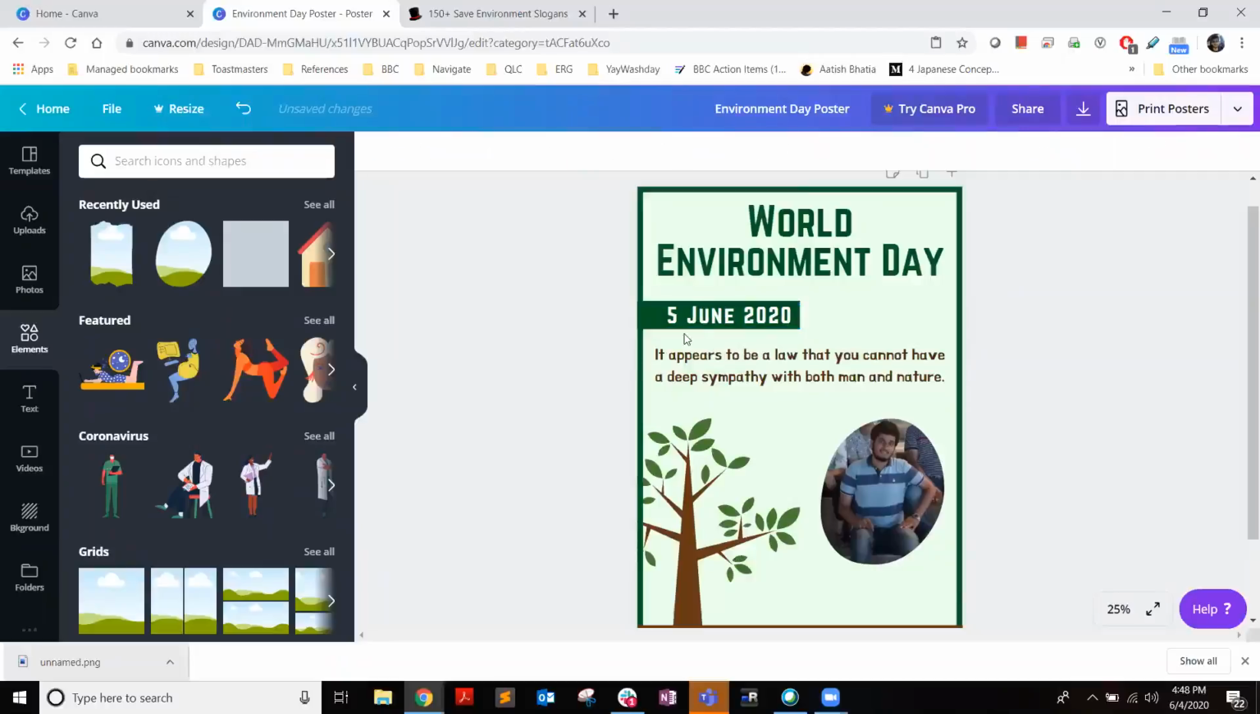This is done. Now I'll adjust it so that it goes to the left. This extra part of the rectangle, I'm going to reduce that size as well. And yeah, done. 5th June 2020, so that it's customized for this year, 2020.